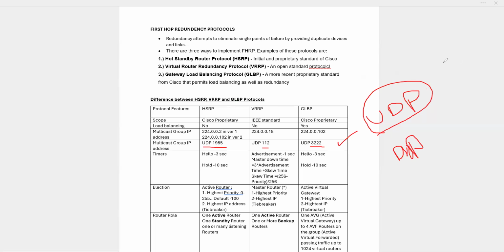On the basis of port numbers only, we identify the services. Once we identify the service, we can create the ACLs also. If I want to permit some traffic for this FHRP, yes, I can permit, and if I want to deny some traffic, yes, I can deny also. For denying or permitting, we use the port number, which identifies the service. Now move to the timers.